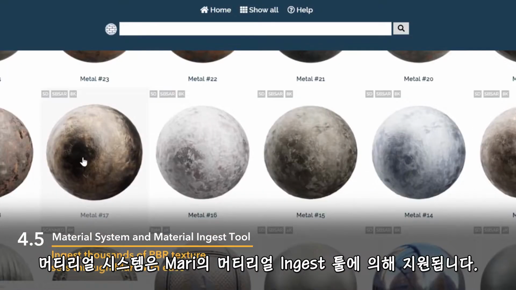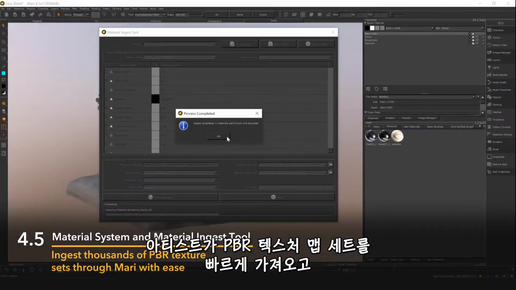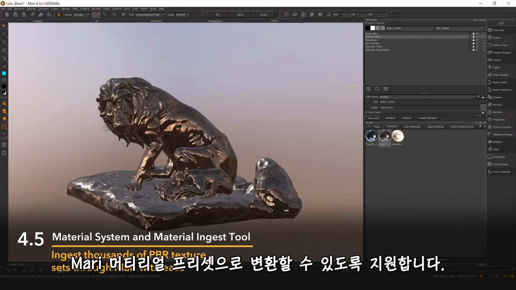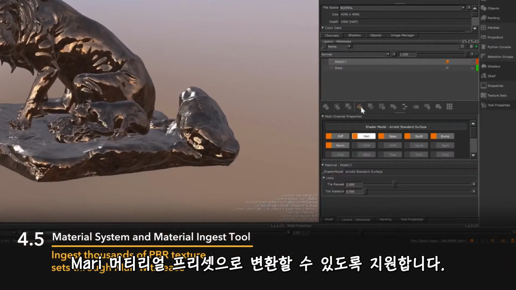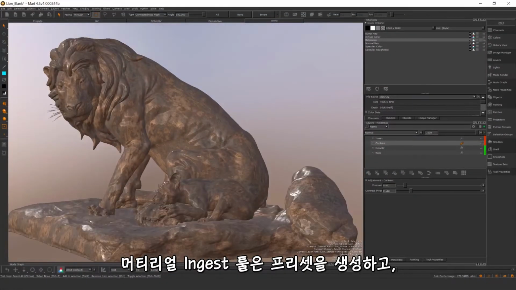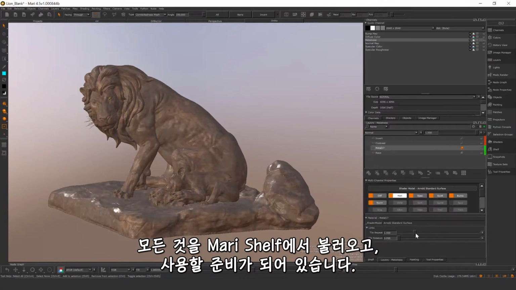The material system is supported by Mari's material ingest tool, empowering artists to quickly import and convert any set of physically based rendering texture map sets into a Mari material preset. The material ingest tool creates the presets, sets up the controls, and loads everything into the Mari shelf, ready to use.